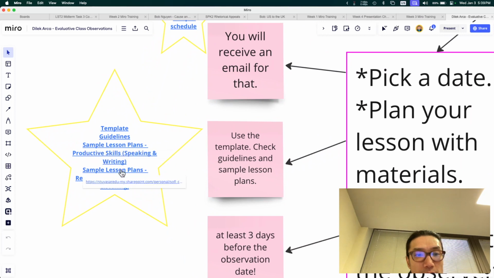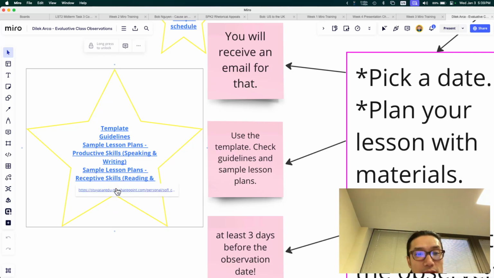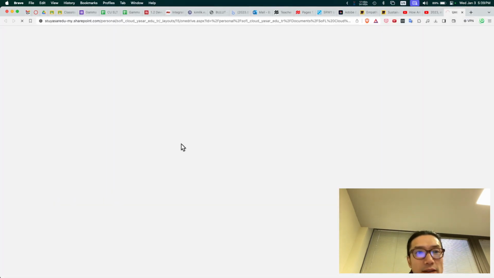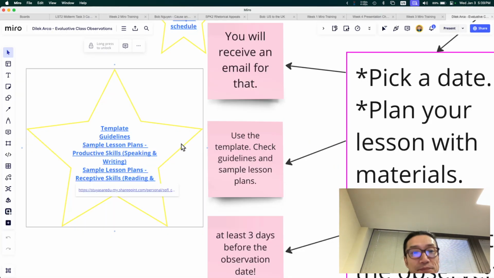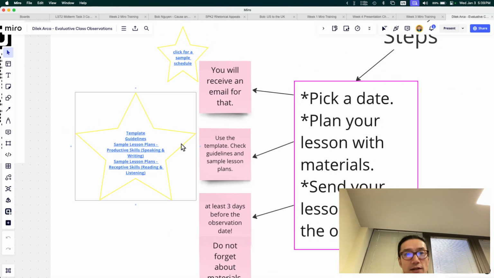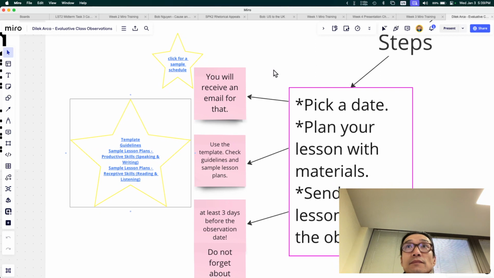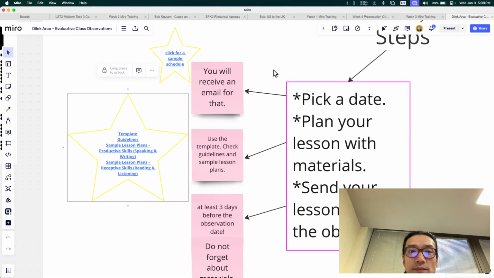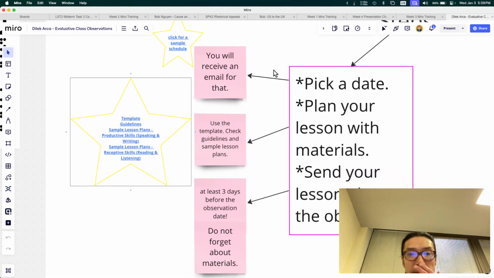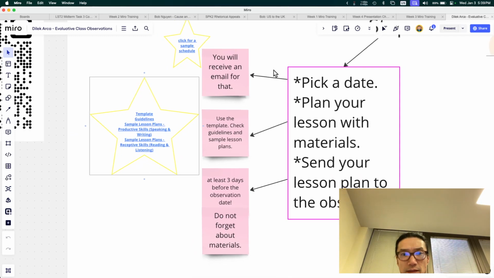They can just click and go there. You may not be able to open it because you need an account, but the instructors can because they have a Yaşar account already. So they would go into this website and sign in. And there are sample schedules and everything, all the processes here. What are the important things they need to remember before an observation date? All kinds of information.